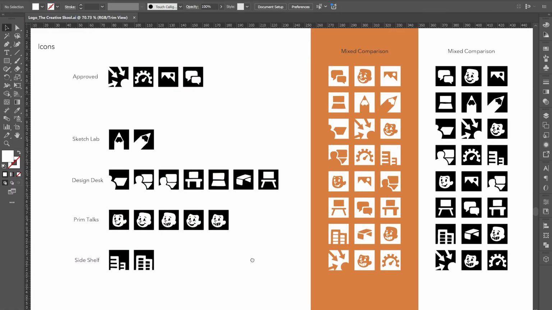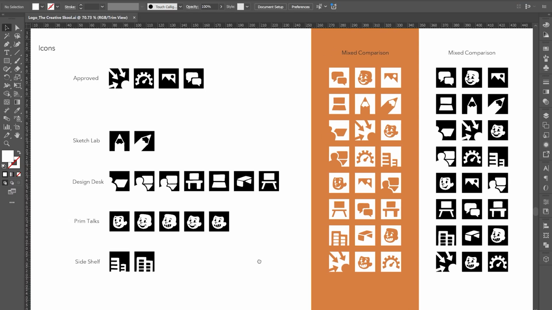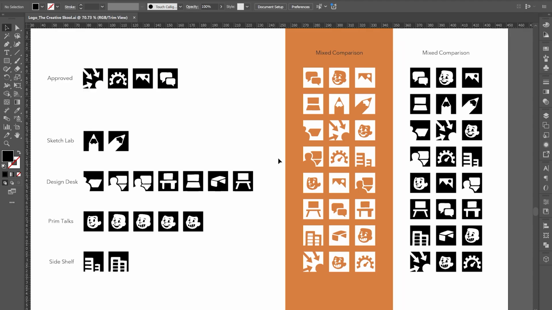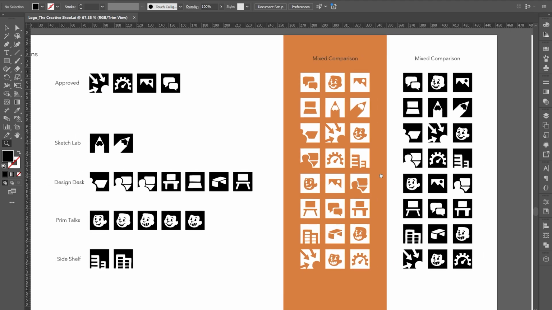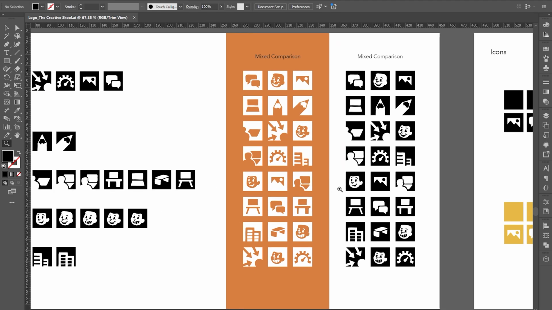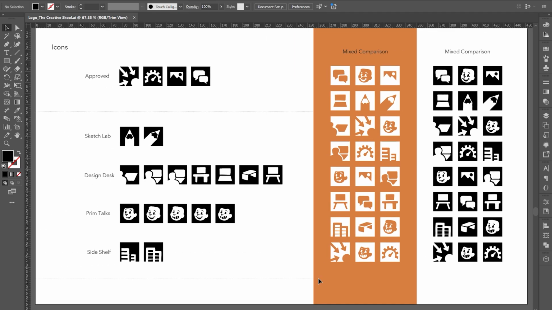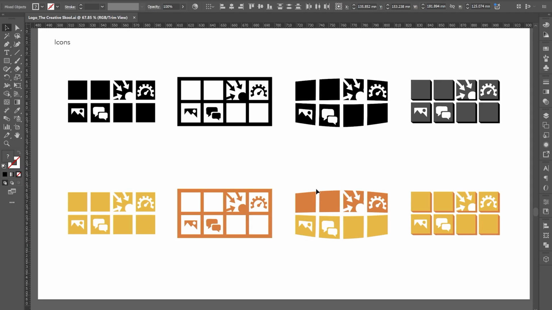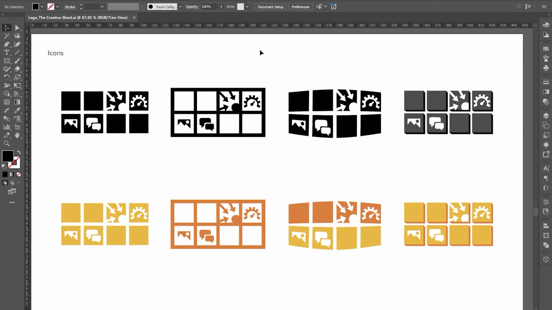For the mixed comparison, I intended it to be a lot of icons side by side so that you will not be biased into choosing a specific icon just because it's beside the approved one. So yeah, we have a general look right here so we can choose which one is the best out of these choices. And for the icons themselves, once they are combined together, I also proposed a different look into it.